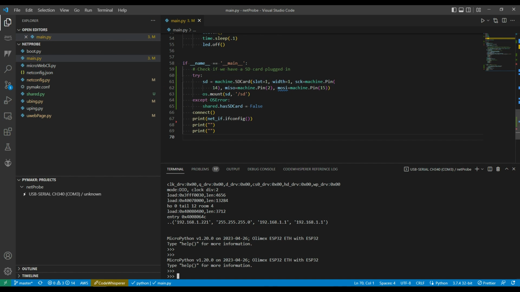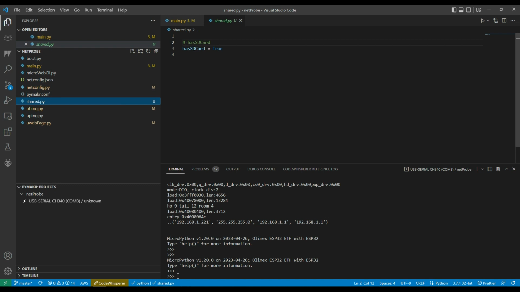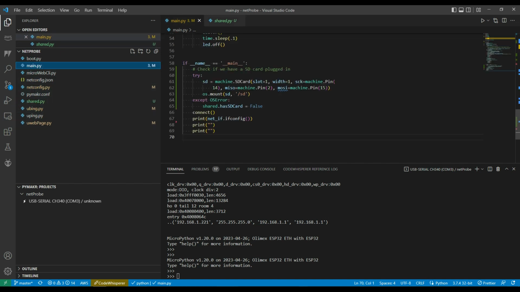And just a quick look at some of the things I had to do for this. Probably the trickiest thing was to set up the shared variable where I can set has SD card in main, and then other modules can make use of it. The way I did that was I set up a shared Python file, so basically has SD card equals true in there, and then in main, the first thing main does is determine if it has an SD card. If it doesn't, then it goes and sets that same shared variable has SD card to false.